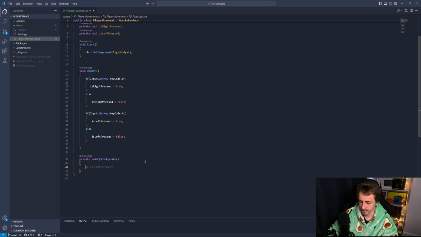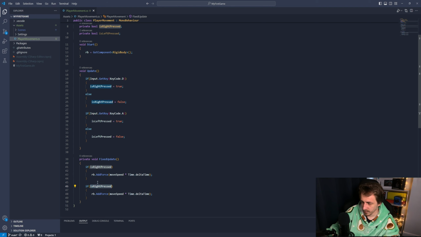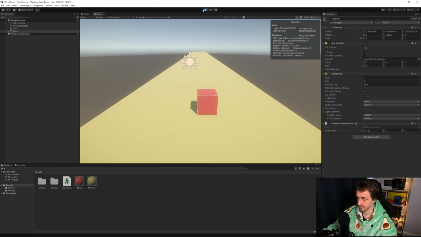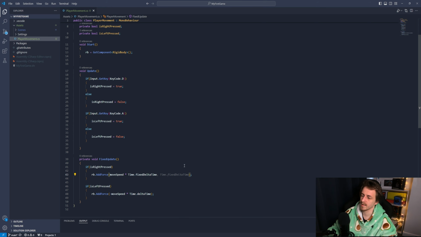Then in the FixedUpdate, if isRightPressed, then we get the positive value, so moveSpeed times Time.deltaTime. And if isLeftPressed, then we have this -1. Now these are frame rate independent, and the inputs are recognized at the speed of our game, and also the physics system is running in the FixedUpdate. There used to be a Time.fixedDeltaTime, but now the compiler is smart enough. It sees Time.deltaTime in the FixedUpdate, then it automatically changes it.